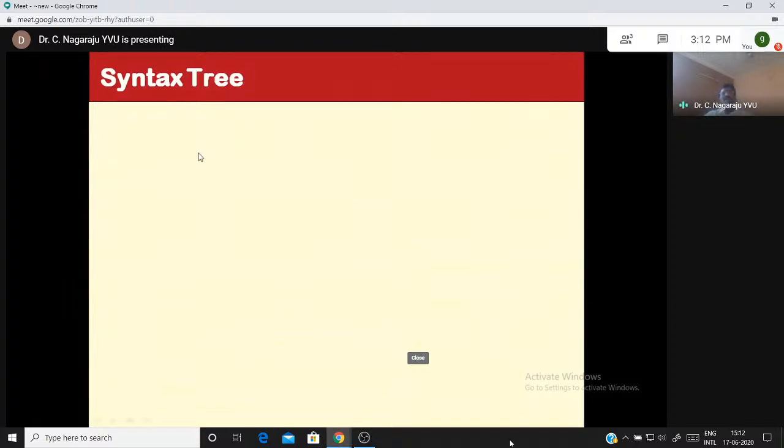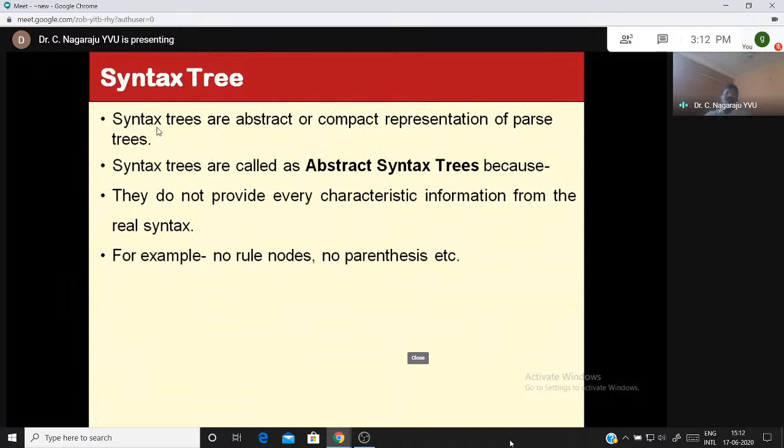For example, I will explain the differences between syntax tree and parse tree. Syntax trees are an abstract or compact representation of the parse tree. That is, syntax trees are called abstract syntax trees. Abstraction means they do not provide every characteristic piece of information from the real syntax. They simply provide the higher levels. They won't provide a detailed description of the statements or data types.